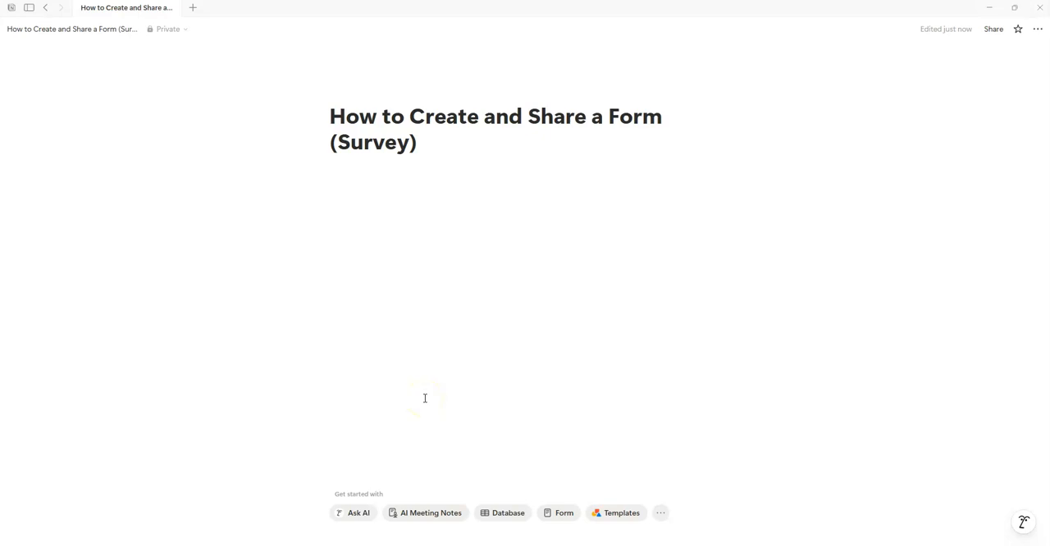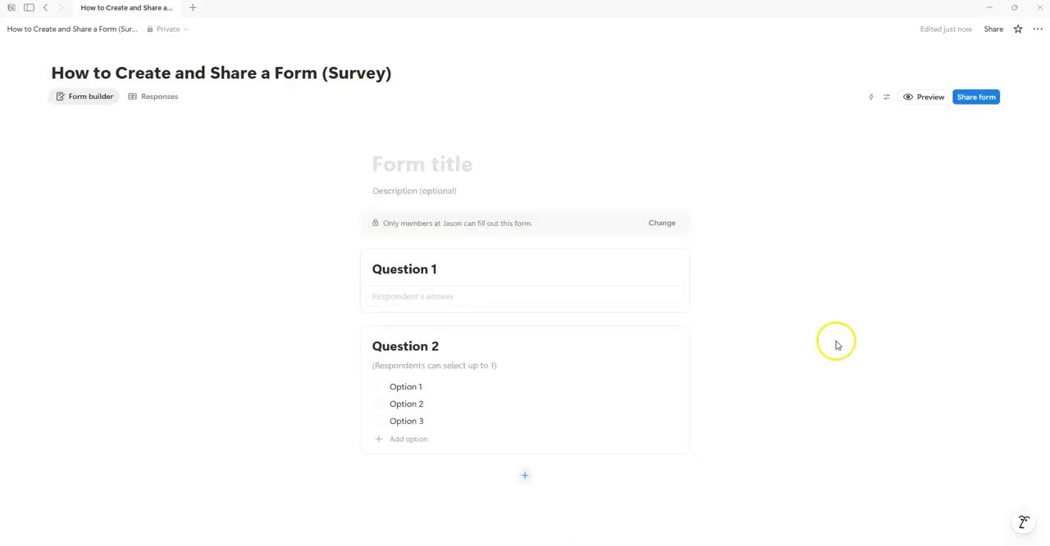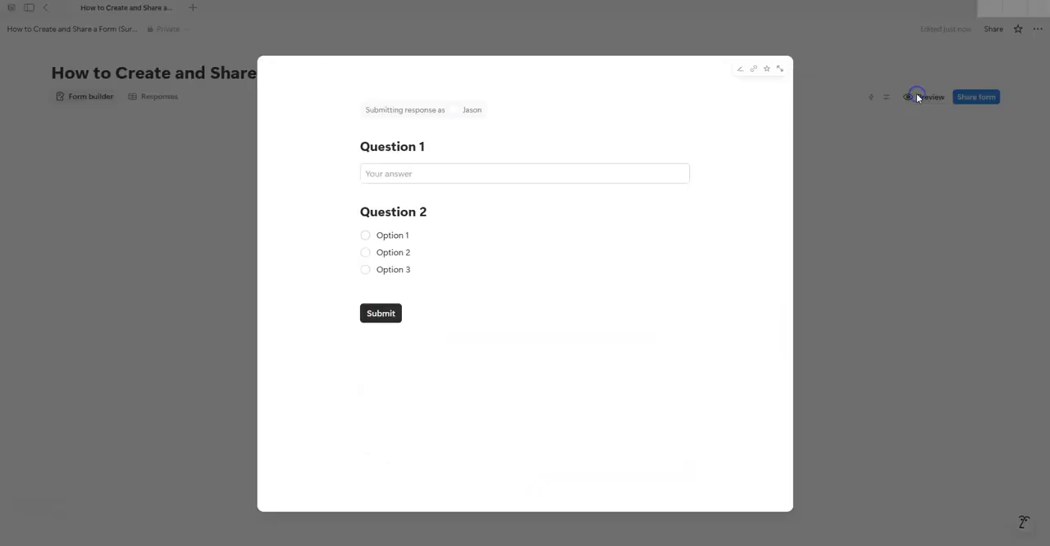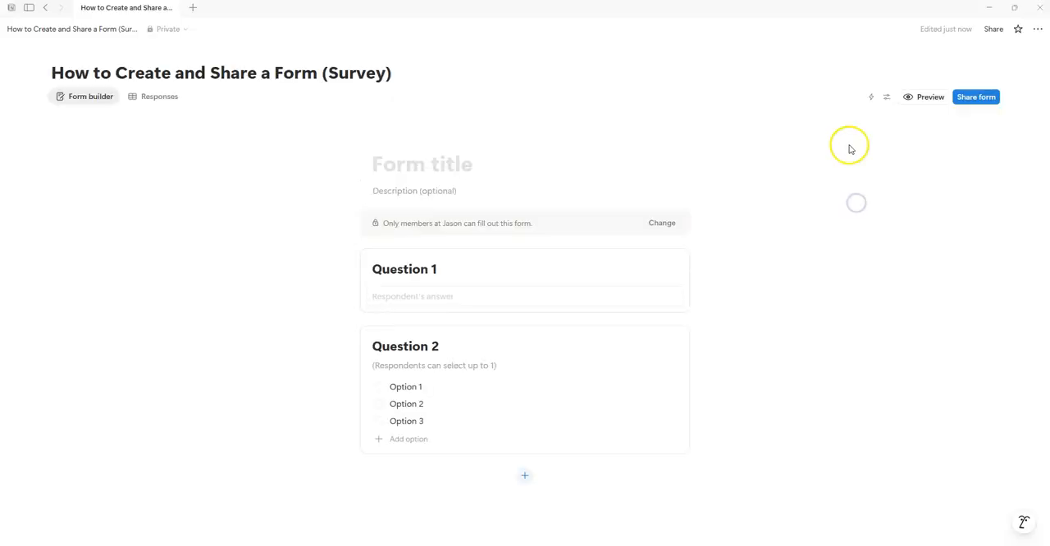Hi guys, in this video I'm going to show you how to create and share a form or survey in Notion. And it's quite simple. You just open up a new page, a blank page, and then go to the bottom and you can click on form. And when you click on it, it will allow you to edit the title and add different questions and options.